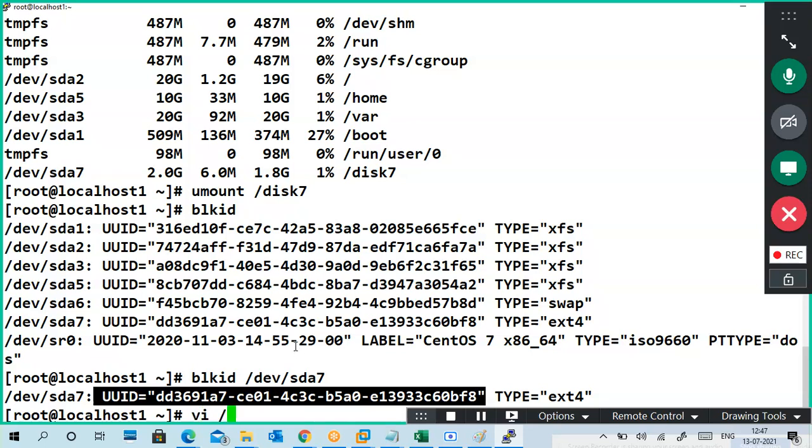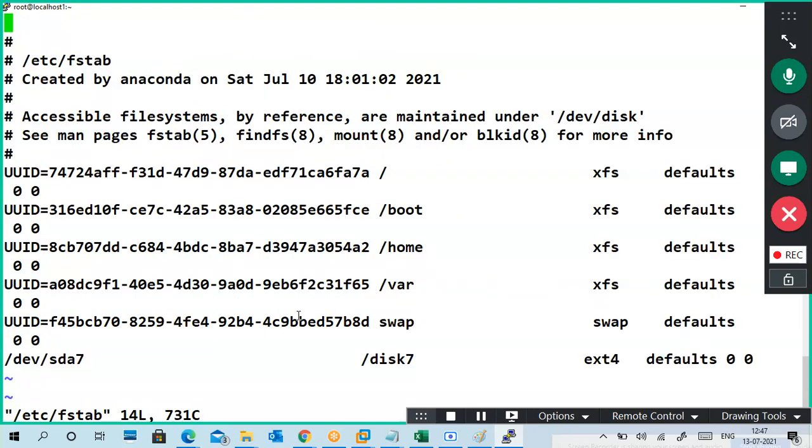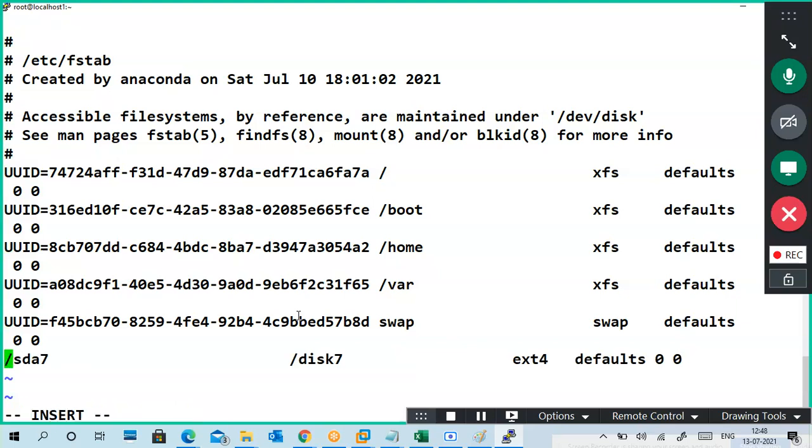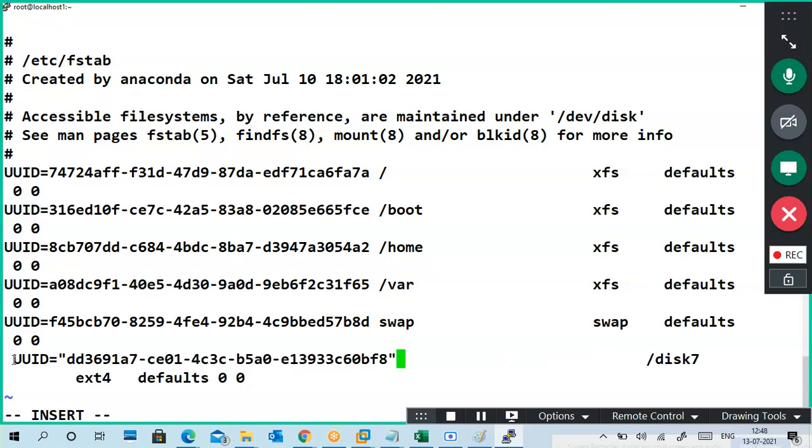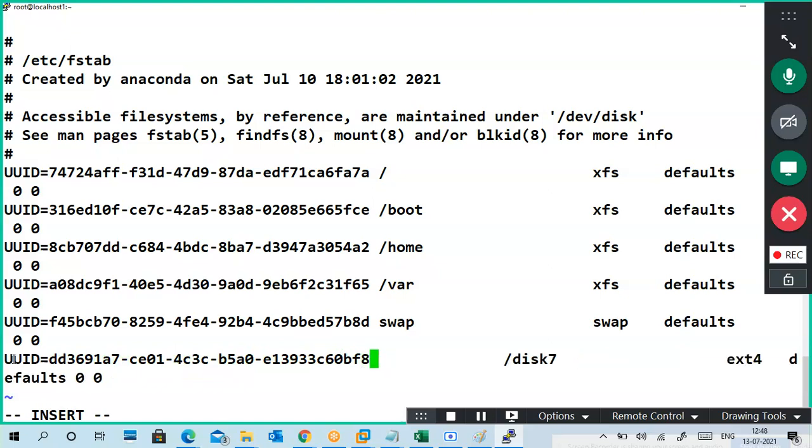Next, vi editor /etc/fstab, enter. So you can remove this one. So insert, remove, paste. Okay, so I pasted this one by right click. It is pasted automatically. It's a very simple one. And if you observe the previous one, they don't have quotations. So I'm removing the quotations. I specify it is a UUID, unique ID.